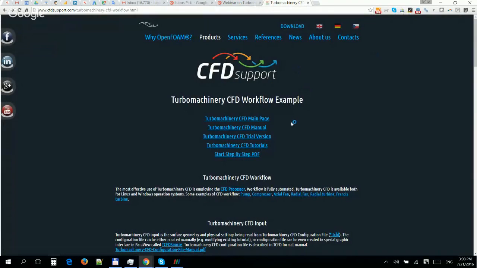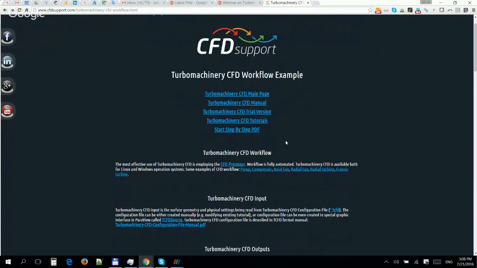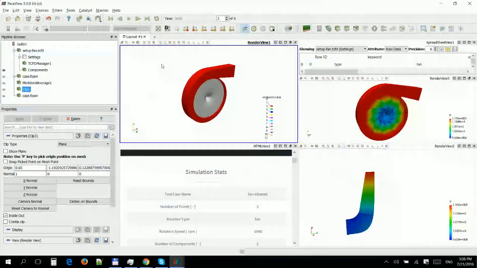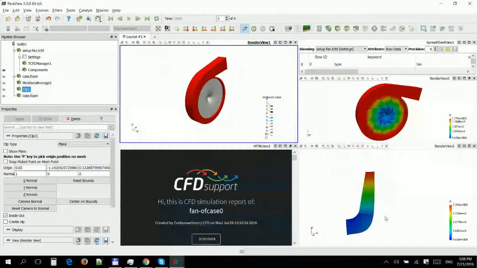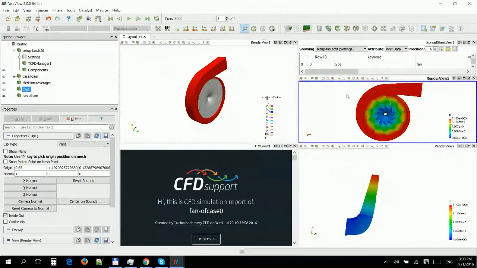The Turbomachinery CFD workflow is fully served from the graphical interface. It has its GUI. The graphical interface is ParaView. Those are special plugins and sources for ParaView. I will show you later. You can also work from the terminal, like a typical OpenFOAM user, but most people prefer working from the graphical interface, so this webinar will also be from the graphical interface. It's up to you, your decision.